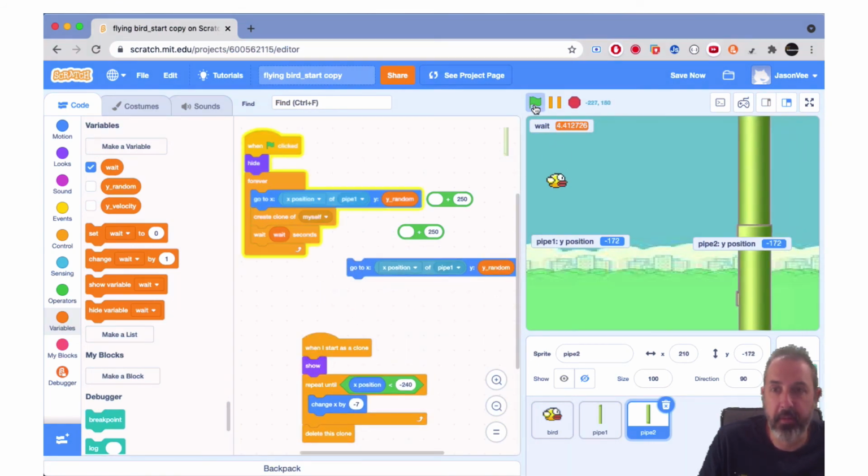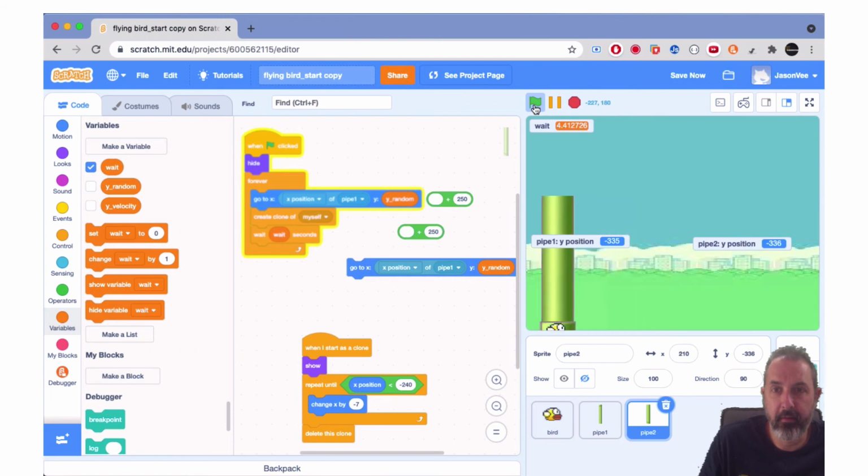So they still should be the same, 172, 335, 336, that's close enough. That's just rounding. So that's the same, and then if we add 250 onto pipe 2.